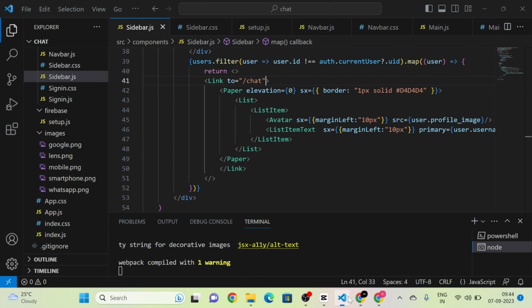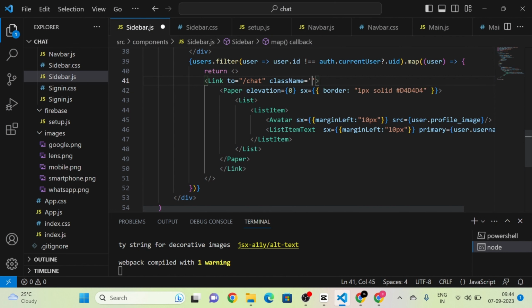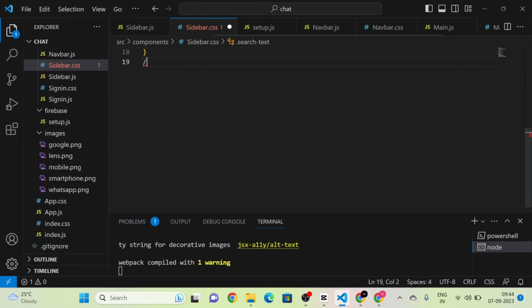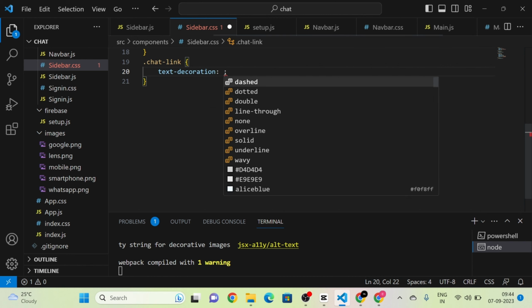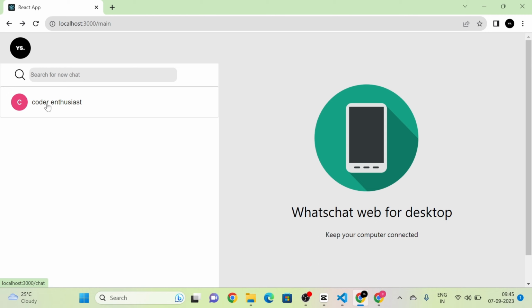Next, I'm going to remove this underline. For that, I'm going to give the class name, I'm giving as chat link, and I'm going to give the style to this class name chat link in the sidebar.css, that is text decoration is none. Okay, so now you can see that the design has been removed.